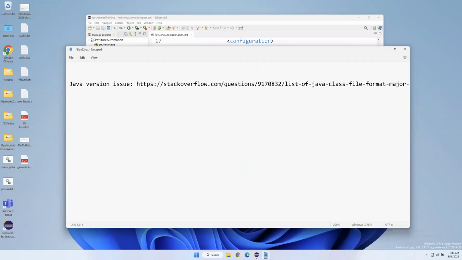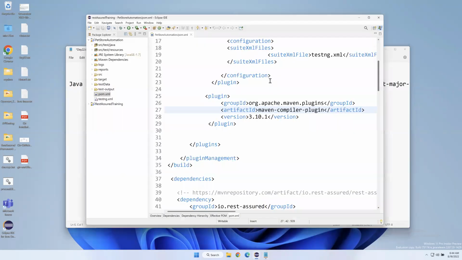Okay, so now let's move on to the execution part. How to run your project through command prompt. Yeah, Java 11 is compatible. Yes.